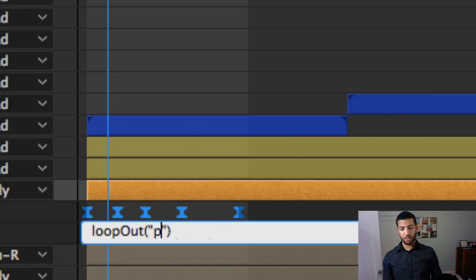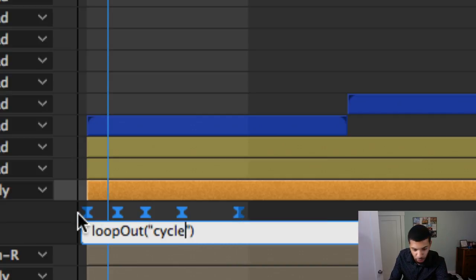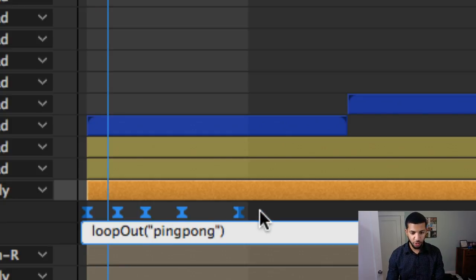We also could change this. Instead of ping pong, this is another JavaScript expression. You could do loopOut cycle. What this one would do is play this keyframe, this keyframe, this one, this one, this one, and then instead of bouncing backwards and playing all of them in reverse, this one would just treat it like a cycle. It would play all of these, and then it would go back, and then it would play all these again, and then it would go back. And as you can imagine, it's going to just keep looping. I'm going to do ping pong for now. But either one works.